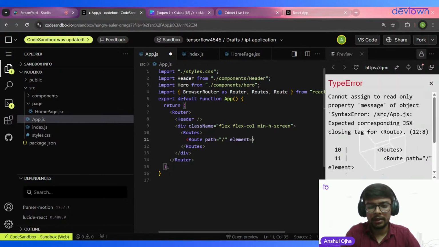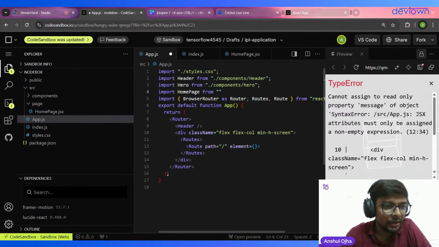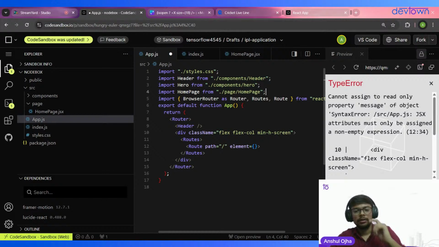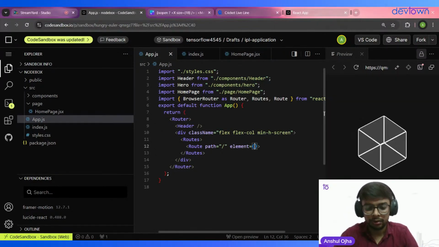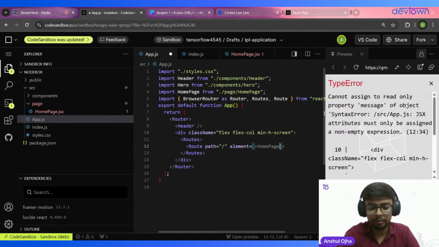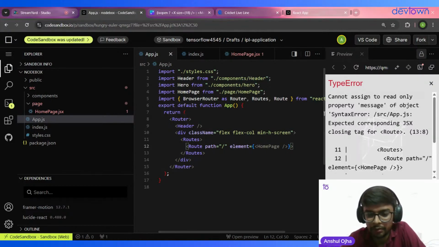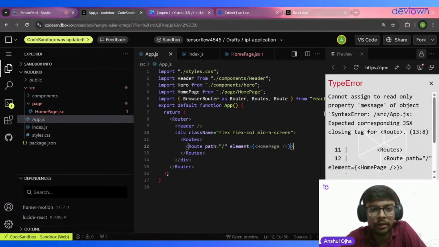Before writing this element part, we have to import the home page. Import home page from where? Home page is inside the page folder. Page slash home page. Okay, we're done. Inside element, we will directly have our home page, and we are rendering it inside our element section. The path is right, everything is right.